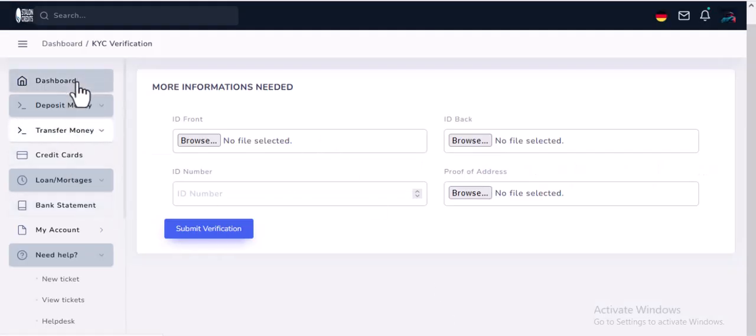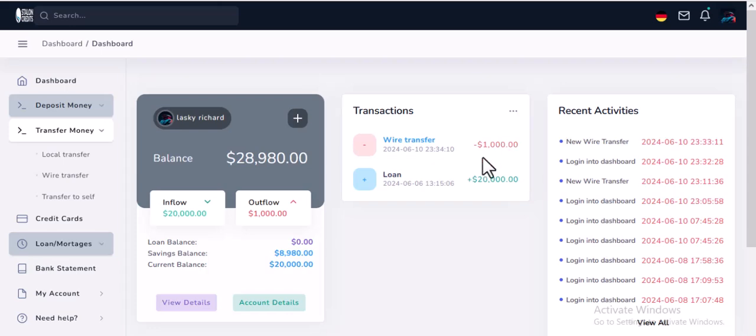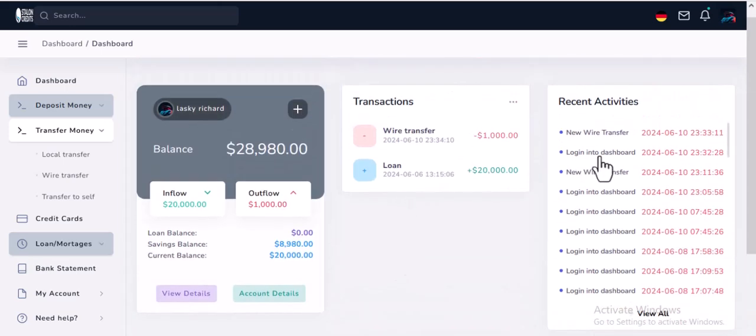Look at the dashboard. The transaction we just performed now is showing here. Look at loan here. You can actually apply for a loan. Look at all the activities. Both the login, I told you that the activities, whether the login or the new wire transfer and all these things go to your email. You receive it as email notification, which I am going to show you right now.